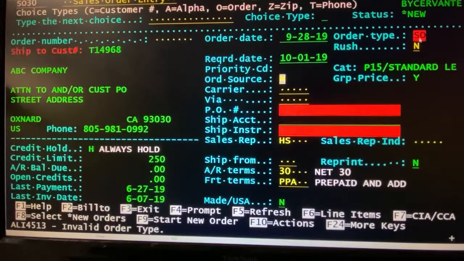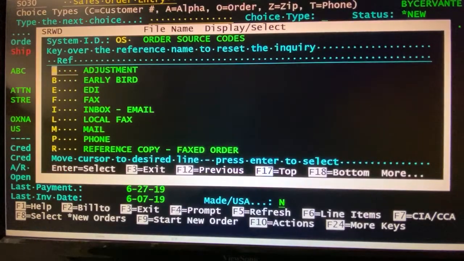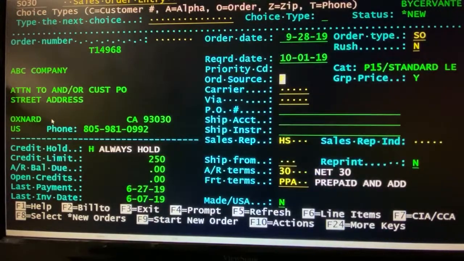So let's say you forgot all these codes. It's perfectly okay. By hitting your F4 prompt key, it will display all the different codes available, okay? To select one, just put your arrow key to the one you want to select, hit enter, and it auto fills that information, okay?